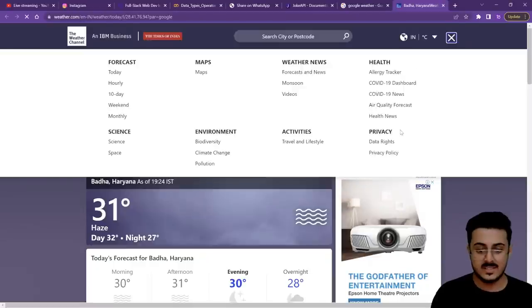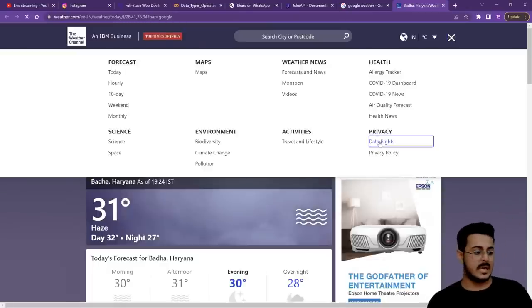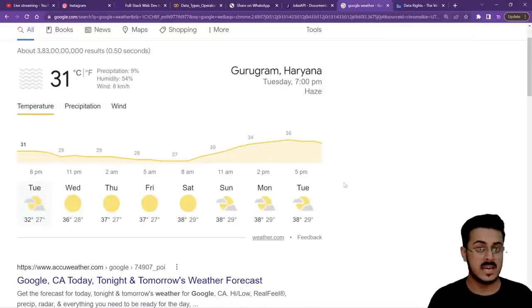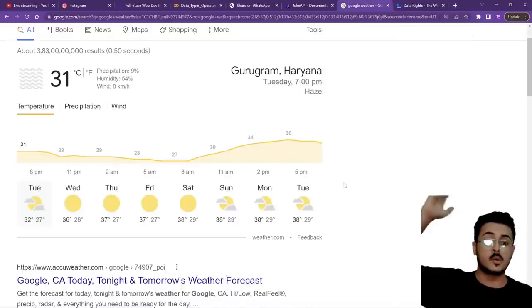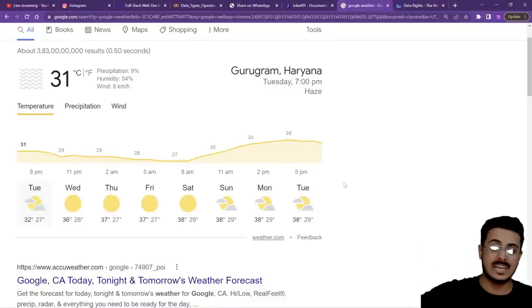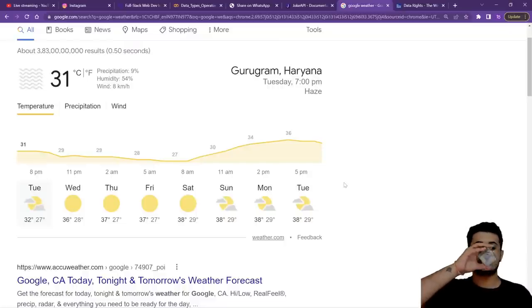So if you are just searching for that, I think you should be able to find the API as well. Let's go to data rights or something like that, and you should be able to find the API from right over here. And Google is basically hitting the API of weather.com. It is hitting the API of another website to get the data, and it is just showing you the data. So Google does not have anything in its backend that is collecting the data from various sources. It is just hitting another API to get the data from them, and it is showing you the data right over here. Are you guys able to understand this? Please let me know.